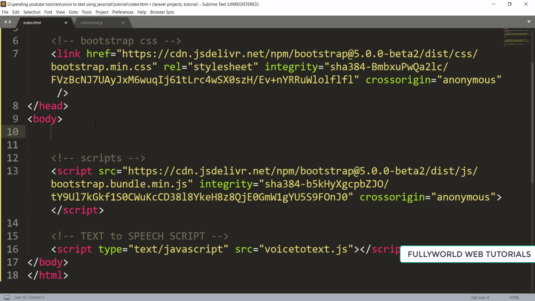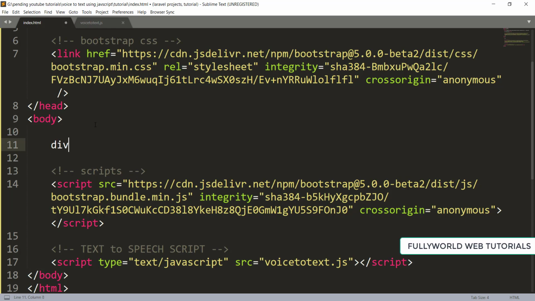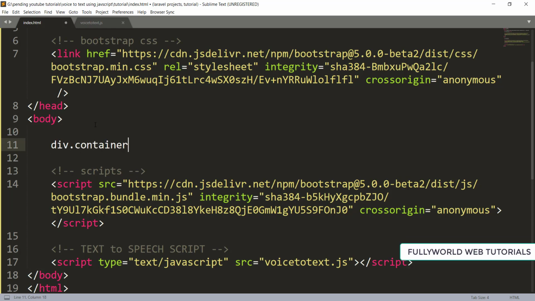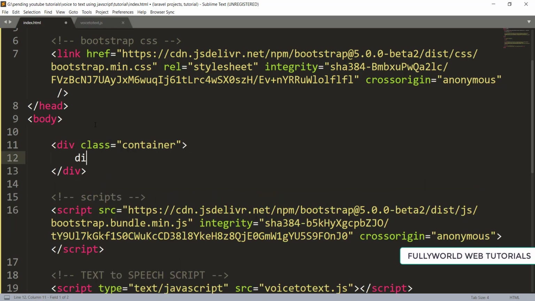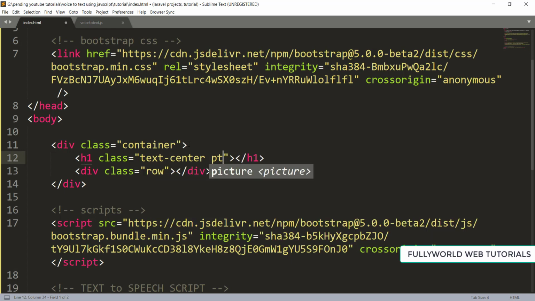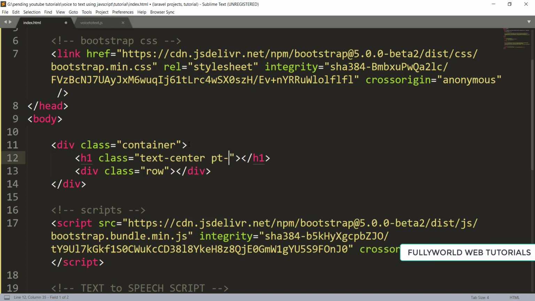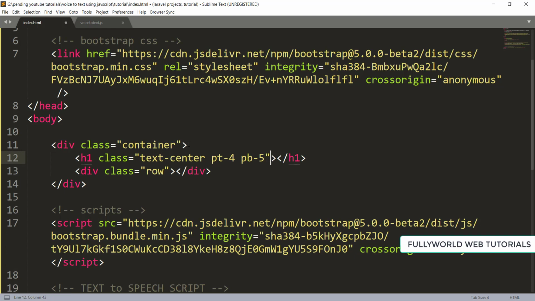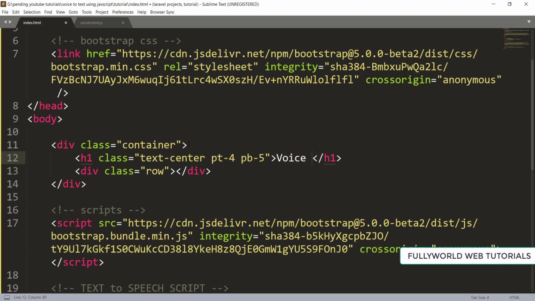So first of all, let's create the UI now. For that I'm going to create our container. First there will be a container and then our row. But before the row I'm going to write our h1. Its class will be text-center, padding top 4 and padding bottom 5. Here I'm going to write Voice to Text using JavaScript.